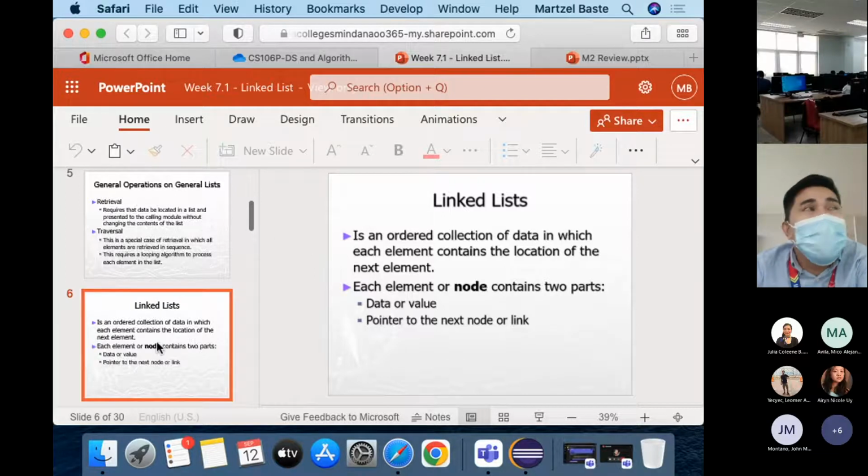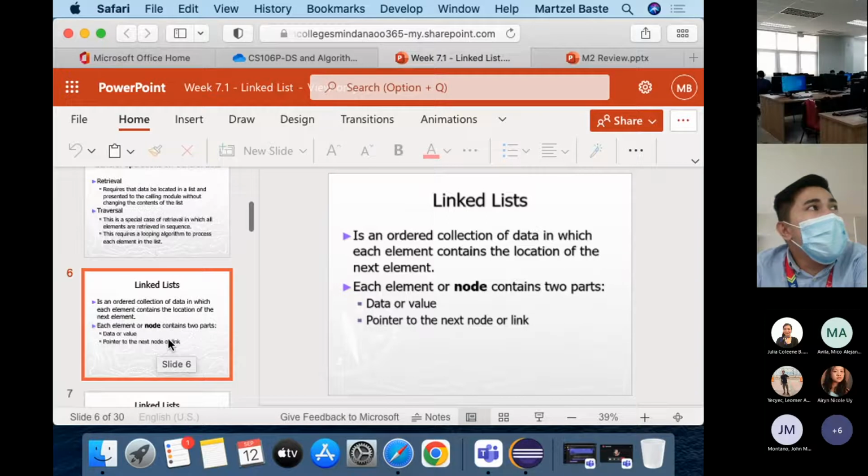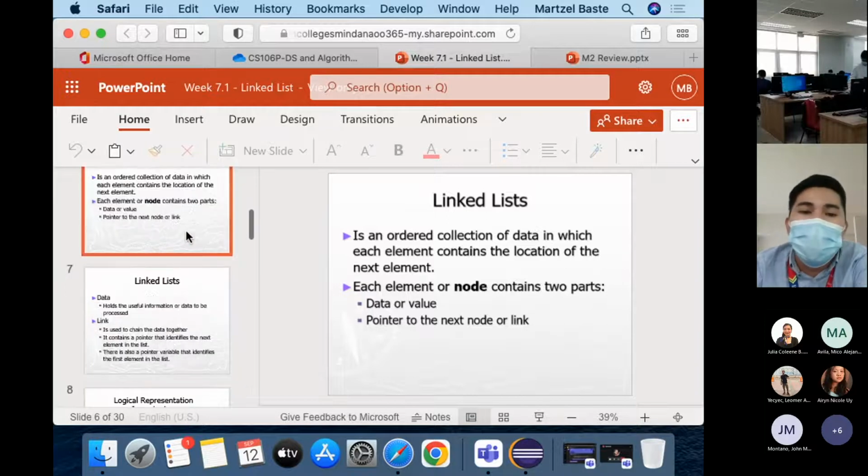But before that, allow me to discuss the concept of the linked list. A linked list has two parts or two components, and these are the data or the value, and the pointer. It has two parts.